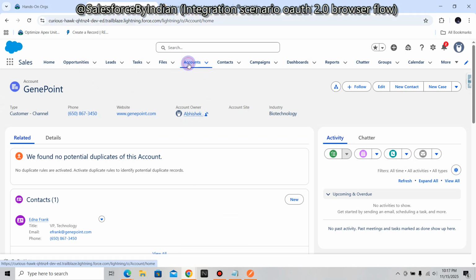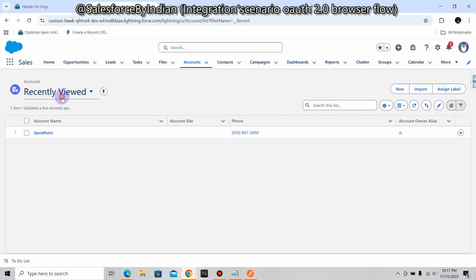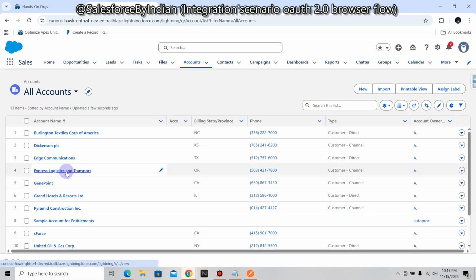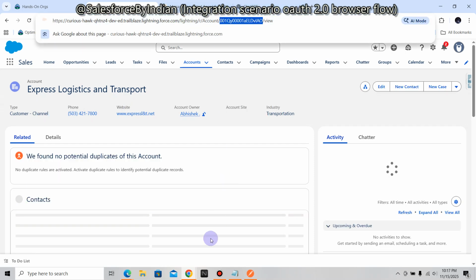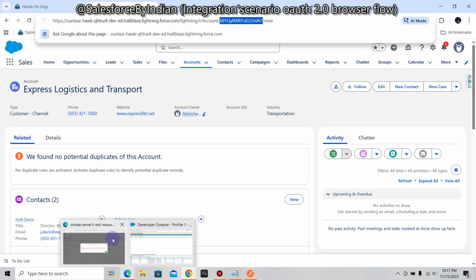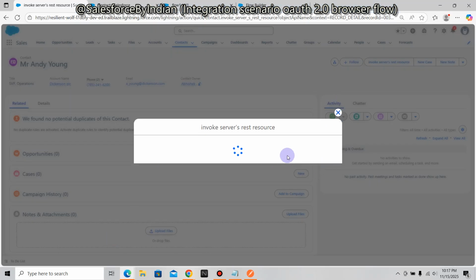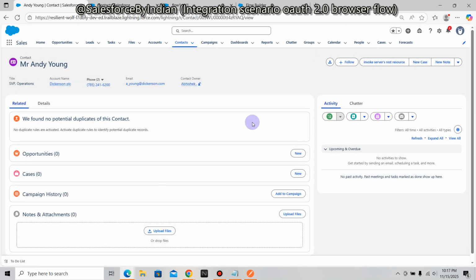So I'm going into the server. Let us give a new account ID this time. So I will give this Express Logistics and Transport ID from the server in the client org's flow as an input and click on next. We'll do an HTTP callout using our REST resource and named credentials, and it will fetch the data. And this is how we'll do it.